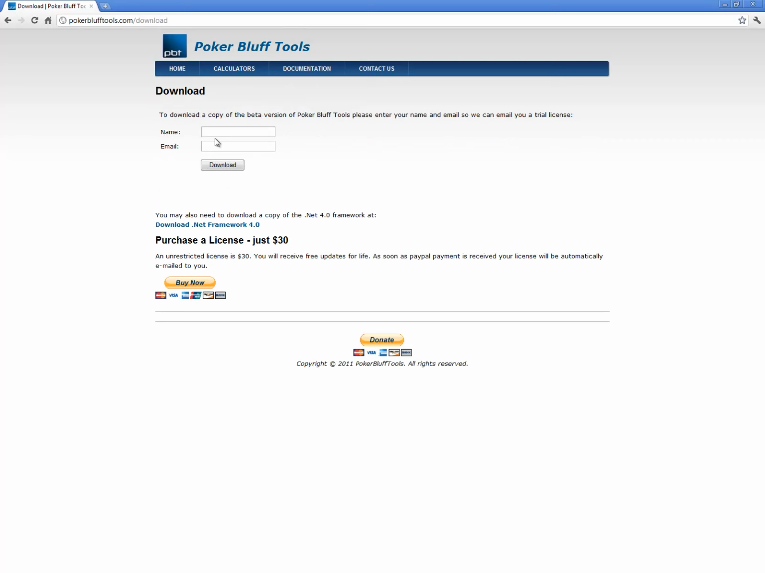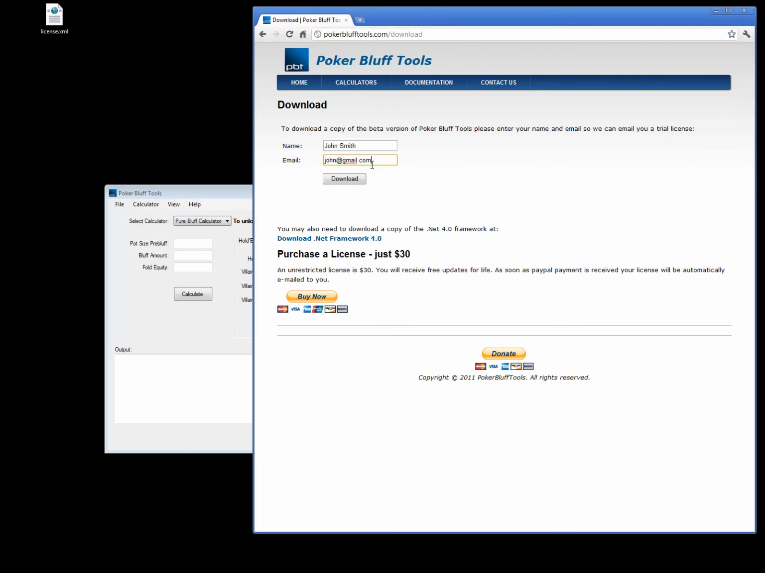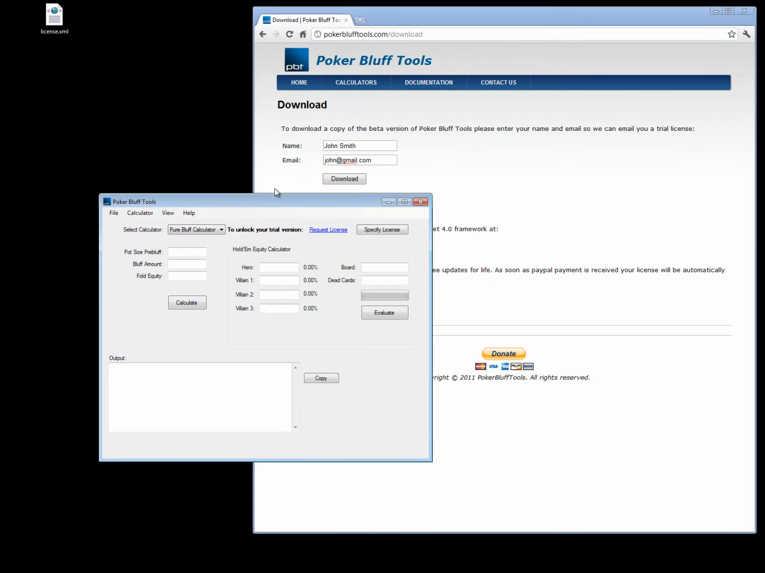So if you haven't already, just head over to PokerBluffTools.com/download. You're going to enter your name and email address and hit download. It's going to prompt you to download the setup file, and it's going to automatically email you a trial license. Give that trial license a little bit of time. If you haven't received it after 15 minutes to an hour, just leave a comment with your email address or shoot me an email at support@pokerbluffTools.com. I'd be happy to manually create a trial license and send that over to you.